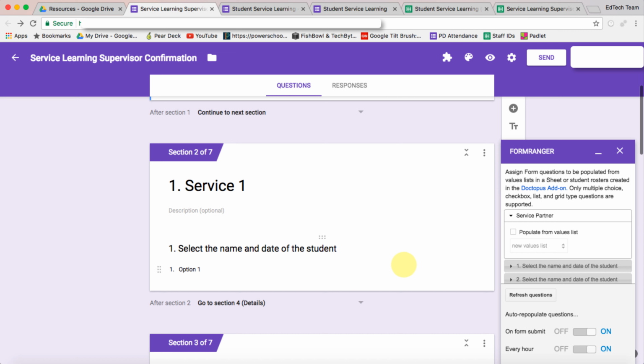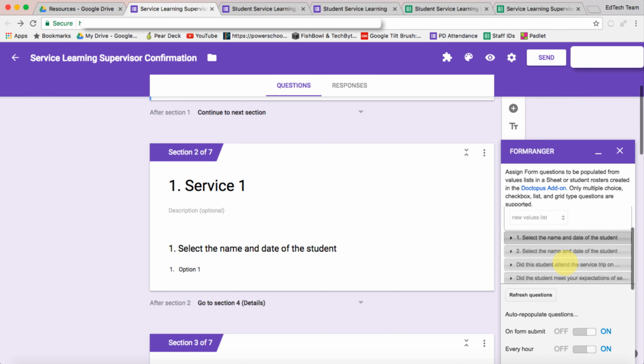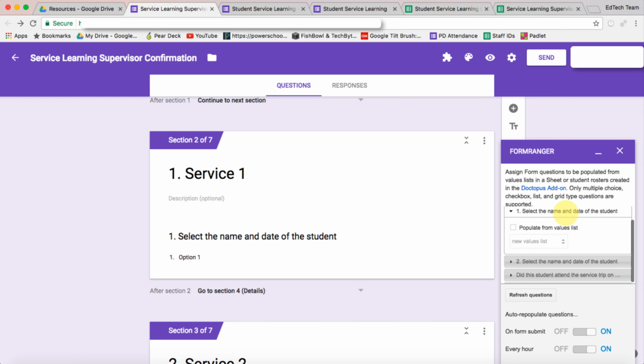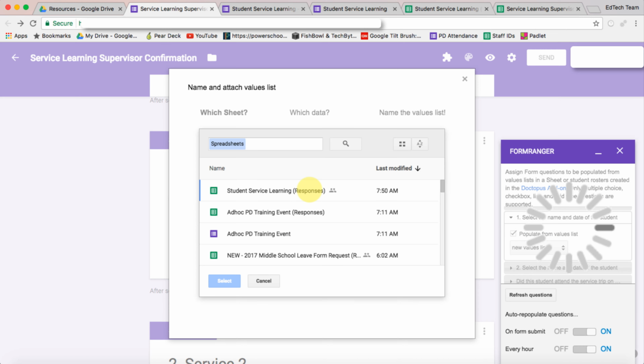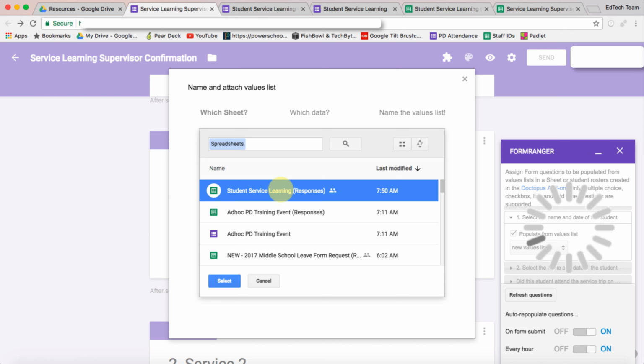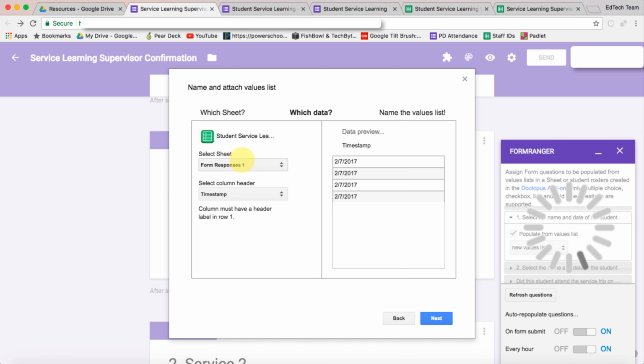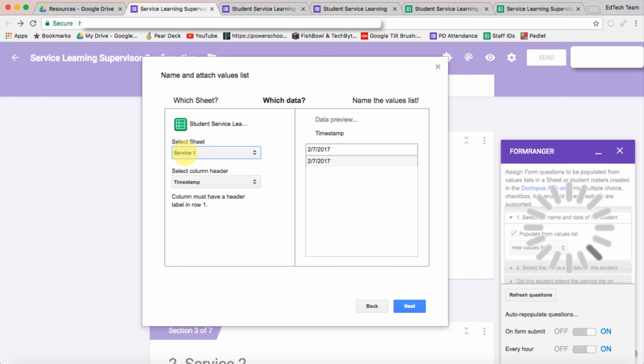What we want to do now is go down to service 1, and we want the service 1 student name. So let's click on the service 1 student name. This is related to this question here. So we want to populate the values from a list. Now it's asking us where the information is that we want to grab. We want to grab the information from student service learning responses. So let's select that. Now it's asking what sheet we want to select that data from. The sheet that we want is service 1, because we're in service 1, so we want that service.